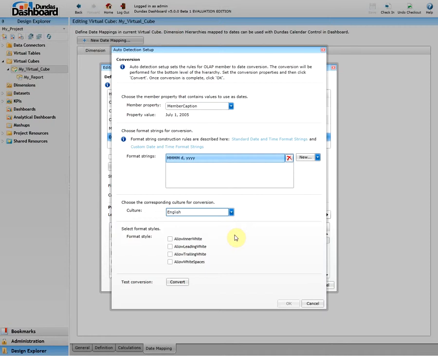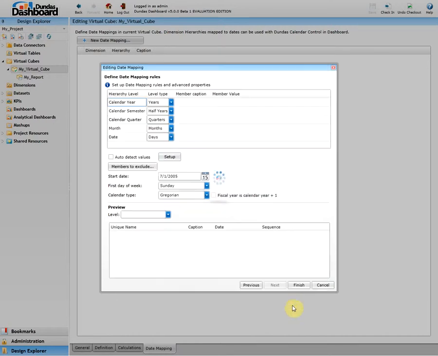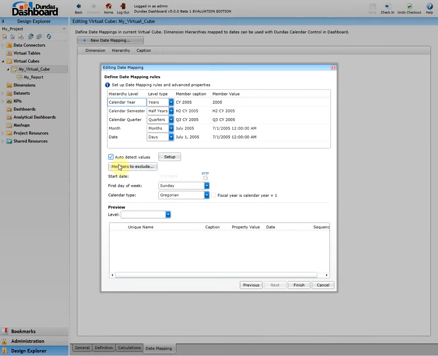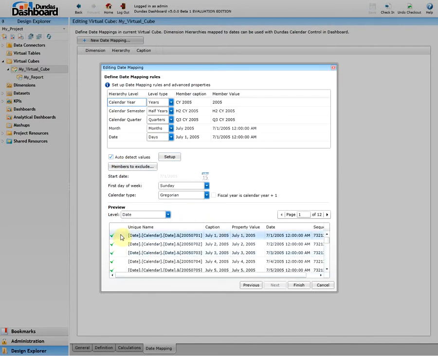So once everything is set up, click on Convert to test the conversion. So here the conversion is successful, as you can see a green check mark next to it. If it is successful, then click on OK to complete the conversion. Now check the Auto Detect Values checkbox. So now when you preview, you can see that there is a new conversion status column that indicates a successful or an unsuccessful conversion. So in this case, the conversion has been successful.